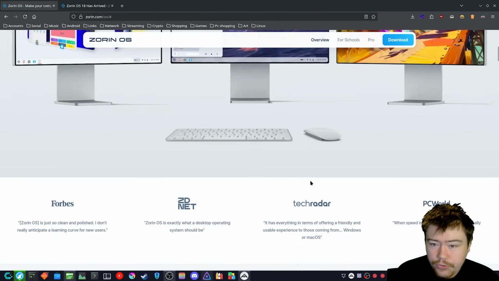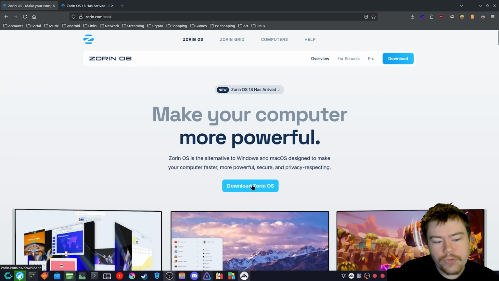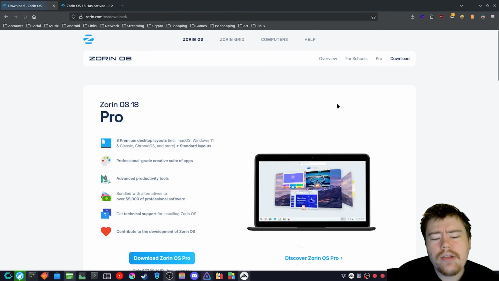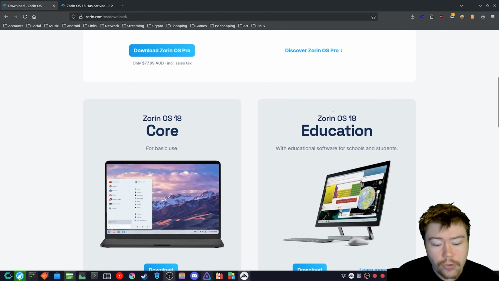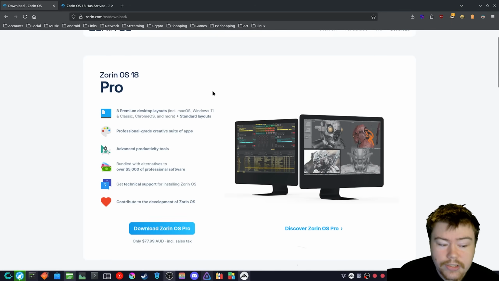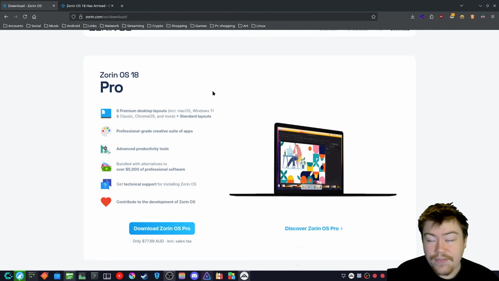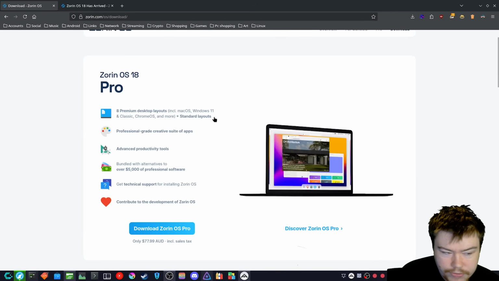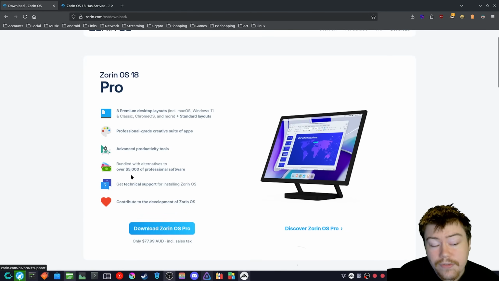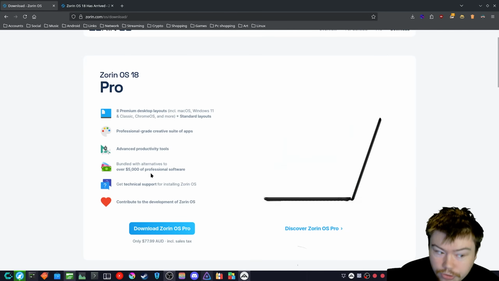So the first thing is, how do you install it? Well, we're going to click on download Zorin OS up here. We'll click download Zorin OS, and there are two or three choices to choose from. There is Zorin OS Pro, which does cost for me 78 Australian dollars, which it does say here bundles with alternatives to over $5,000 worth of professional software.